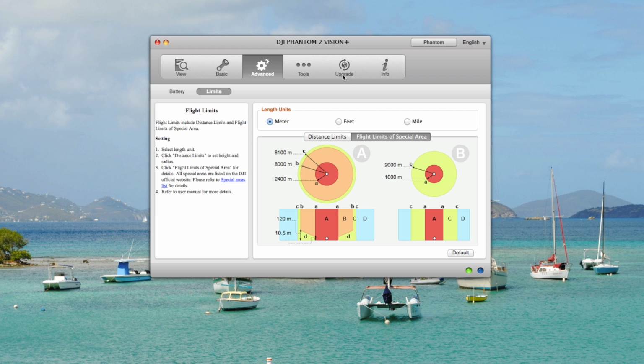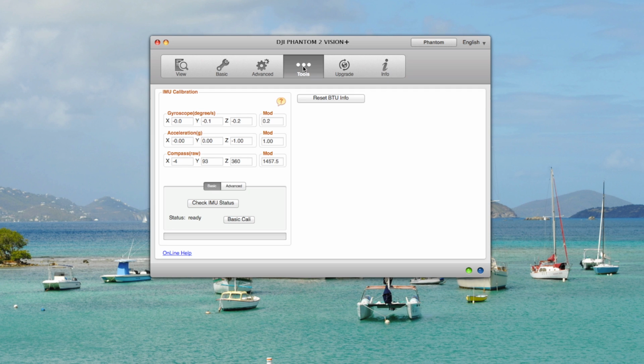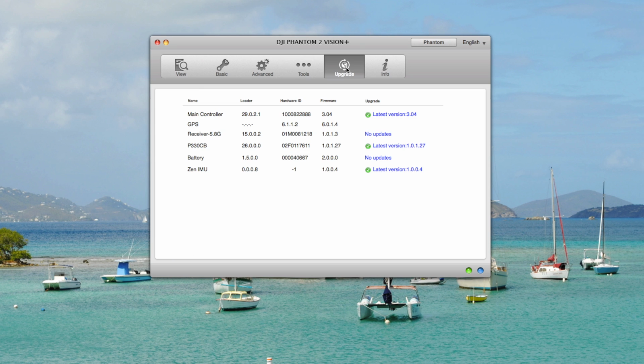So there's a lot of stuff you can do in this app, and we haven't even gotten to the good stuff yet. Right here you've got your IMU calibration. Now this is something I'm not going to mess with, but I do plan to read more. But what I did on this is I came in with the brand new DJI Phantom 2 Vision Plus. First time I'd linked it up with this software here. What I did when I came in, my main controller was an older version. So it updated to, at the time of posting this, the most current firmware version, 3.04. So that's the only thing I've updated so far.